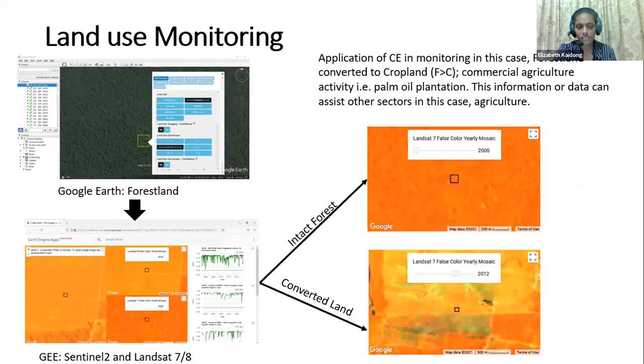Okay, this is for the land use monitoring. This example shows how you can determine forest land converted to cropland. As previously, you have the Landsat 7 and 8 images, and then Sentinel. As shown previously, we have the intact forest way back in 2000, it's still a forest. And then we detected a full conversion from forest to cropland in 2012. This also helps us to determine the type of activity. For this one here, we will notice that this is a pattern of an oil palm plantation. This makes it easy to determine the activity that's occurring in this particular area.